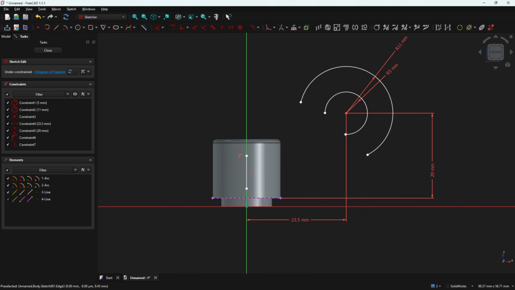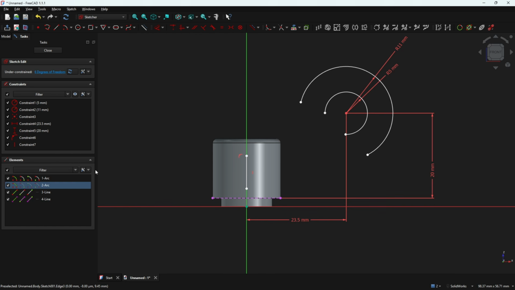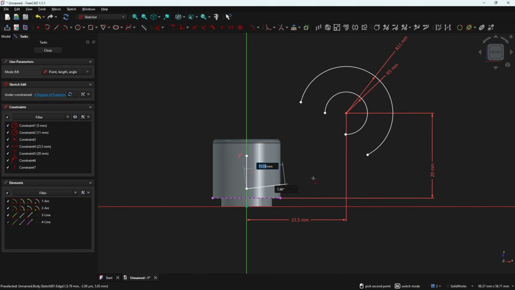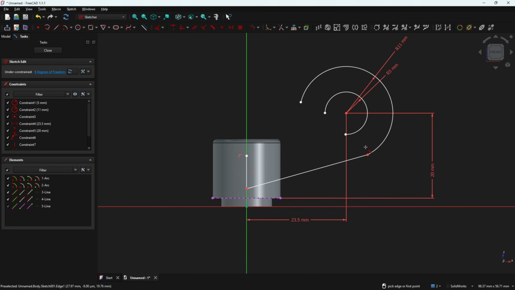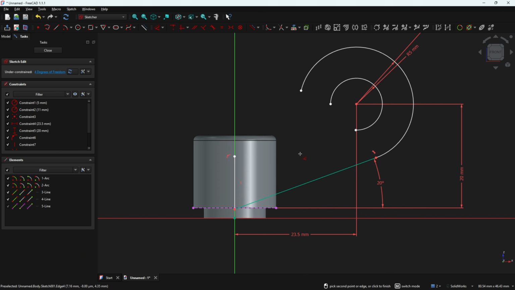And now let's create this line. This line here is tangent with this arc, and the angle between this line here and this one is 20 degrees. So select a line, click here in this point, make a line between this point and this point here, and go to constraint, select tangent, make this line tangent with this arc, and go to dimension. The angle between this line here and this line here is 20 degrees. Okay, we made this one.